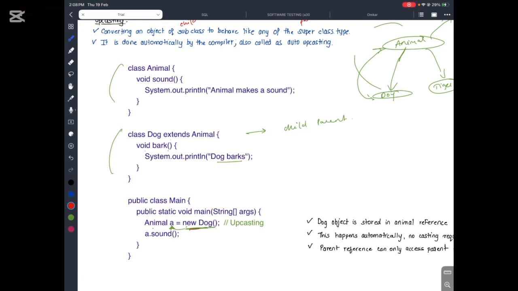Now when we try to access a.sound, it is going to run as animal makes sound. Here, this child class object is behaving like a parent, so it could access the parent method. And I'm saying it behaves like a parent because it now cannot access the bark method. When you try a.bark, it is going to show an error. So this is a parent reference and can only access parent methods. That is, this child is now behaving like a parent, which is called upcasting.